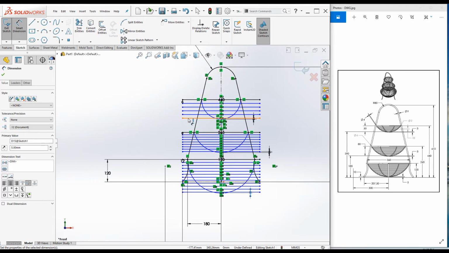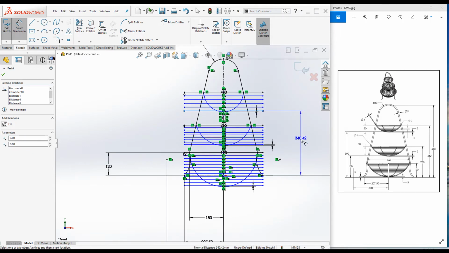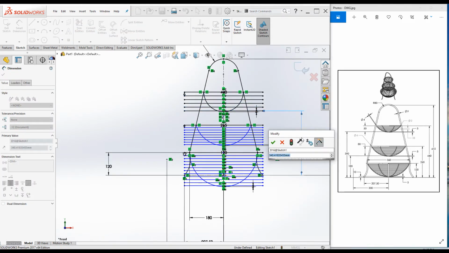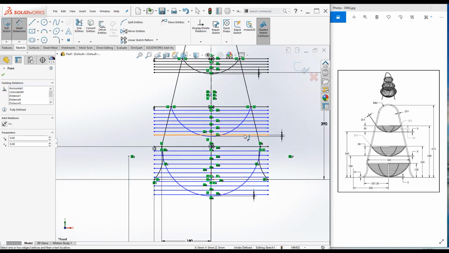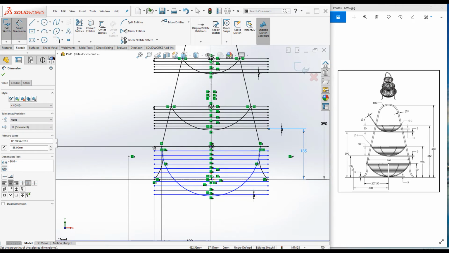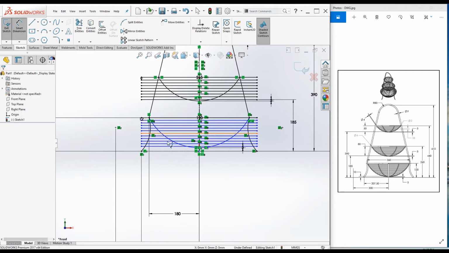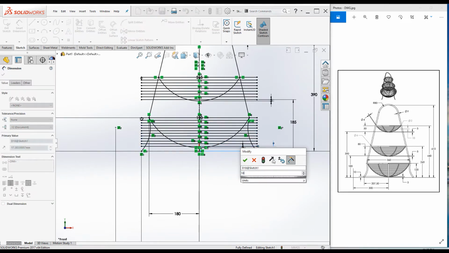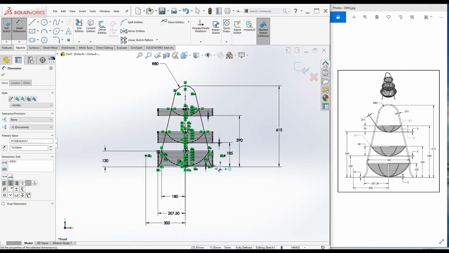So let's add dimensions. Select this line and the origin. We need to have 390 millimeters. Similarly, the origin and this line we need 185 millimeters. And also we need to add dimensions between this line and the origin. And 10 millimeters. Here we go. Now we have again fully defined sketch.